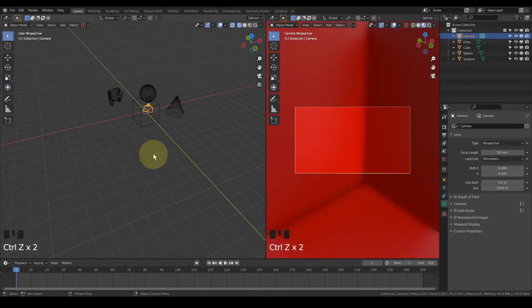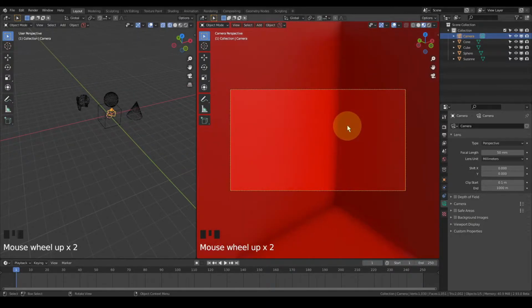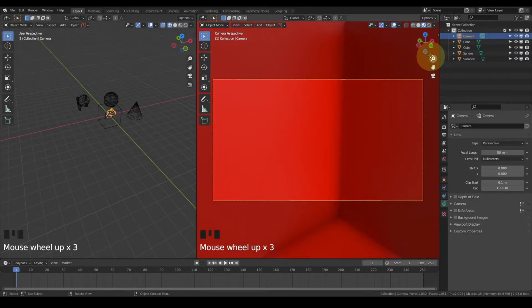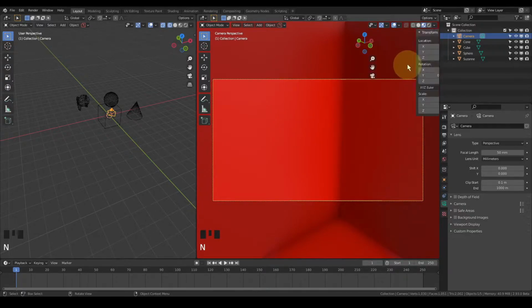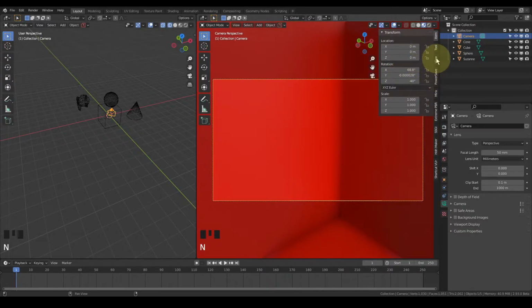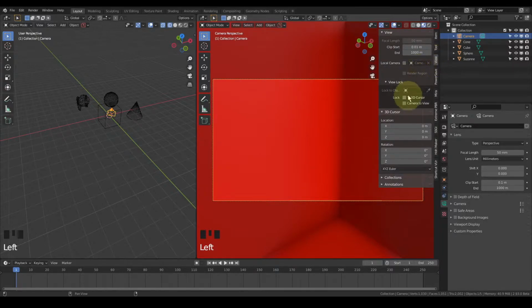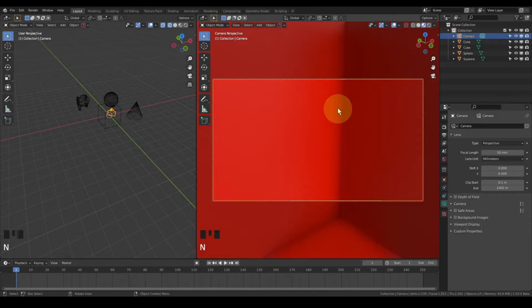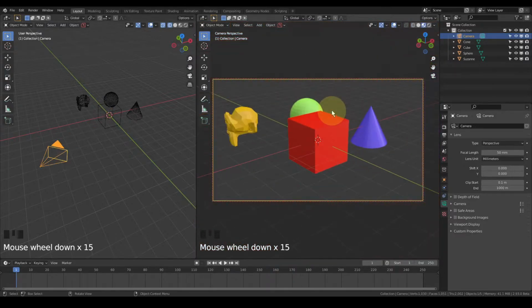So the first method is to go into the camera view. We are already in this camera view. When you are in the camera view, just press N, go to the View tab and check Camera to View. Now when we move, the camera moves along with it. So we are moving the camera.